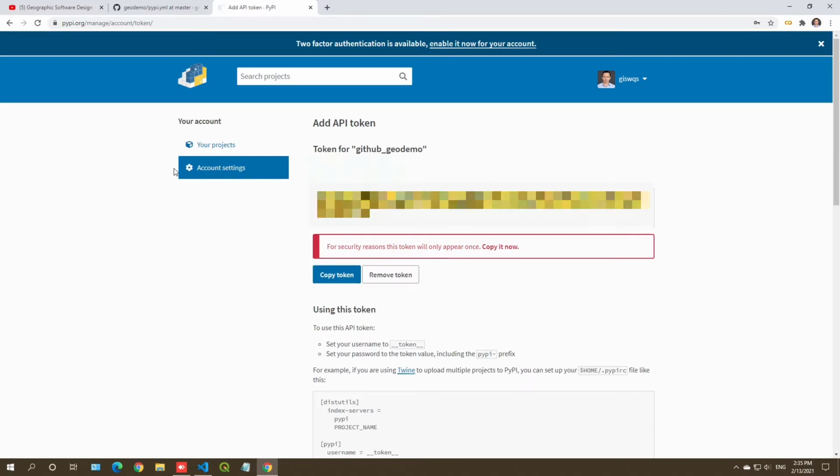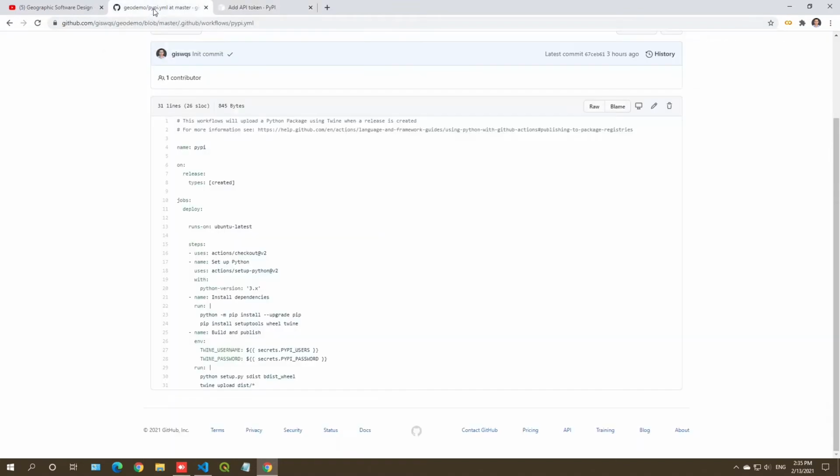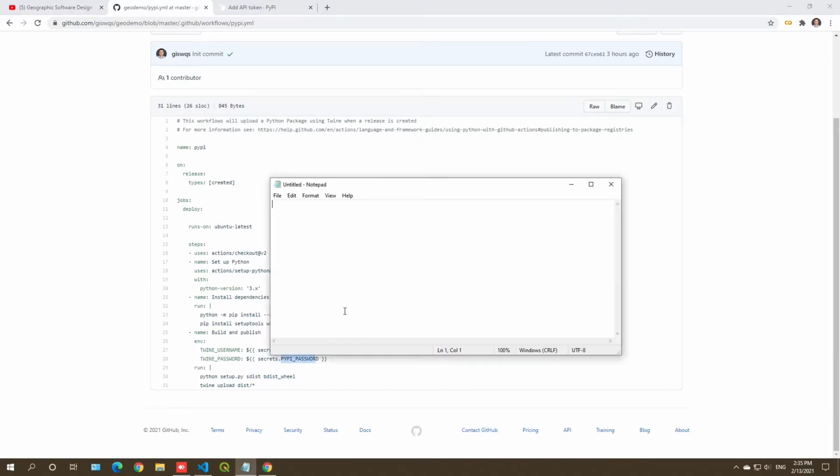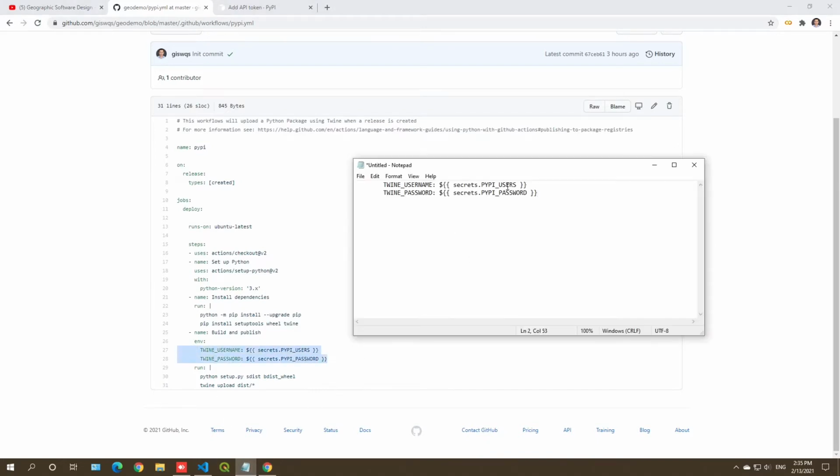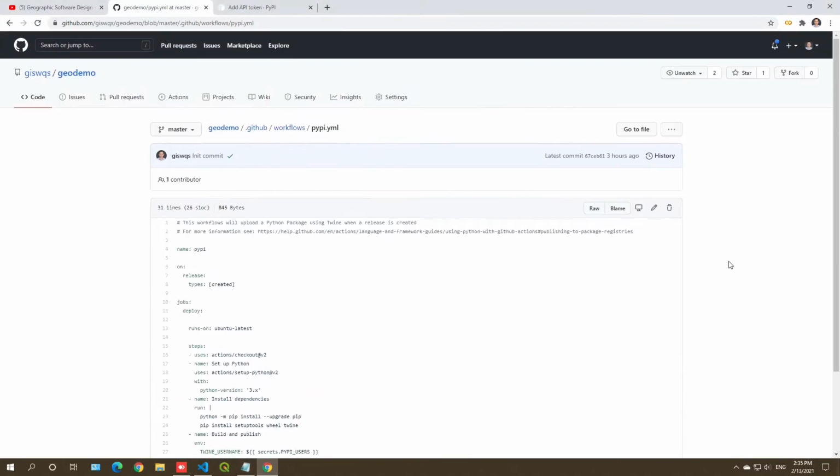So next, let's go back to the Python package. As you can see, we need the PyPI username and also the PyPI password. I'm just going to copy this line in case, okay, open a notepad, because we need this too. Okay, so next, go to settings.